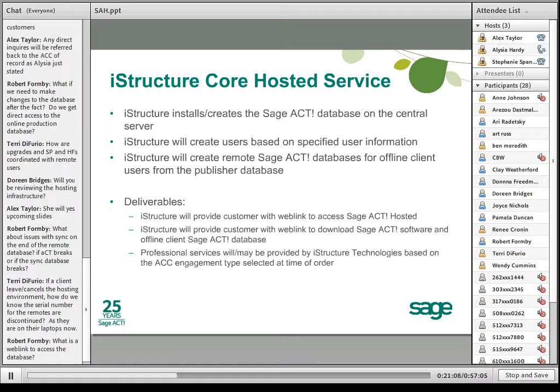If the ACC provides or elects to have a Sage full service engagement, iStructure Technologies will provide professional services to these customers on request.